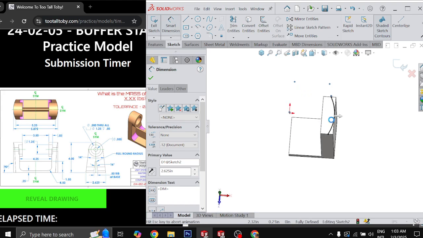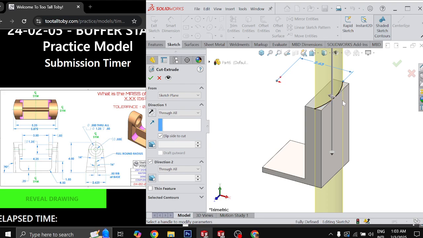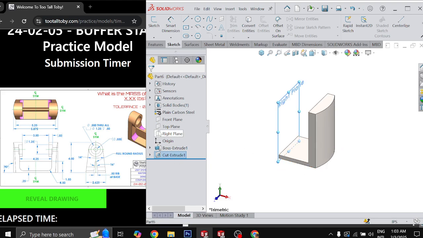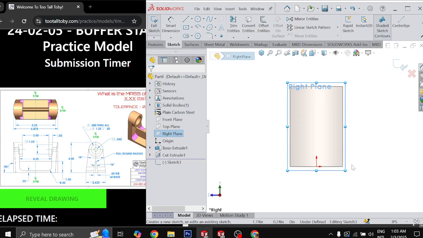Let's hit cut extrude. Make it through all and make sure the arrow is pointing towards this direction. Great, second feature is done. Let's create the third feature, which will be something like this, and choose to remove the outside portions.